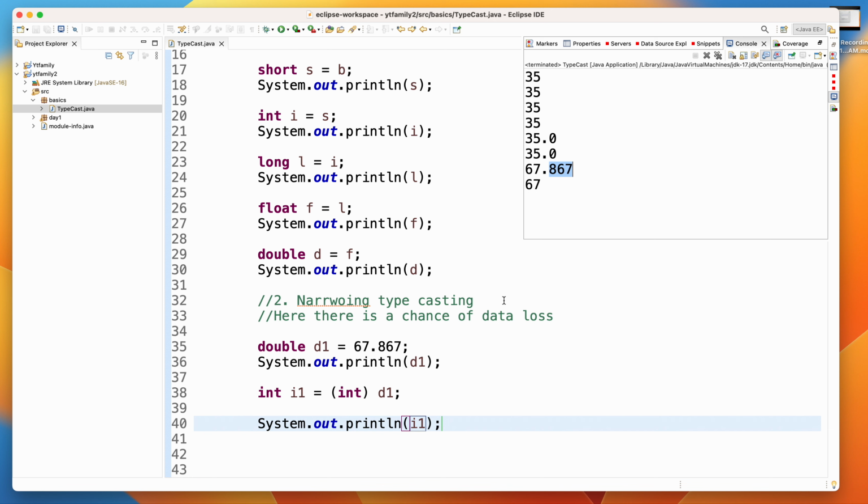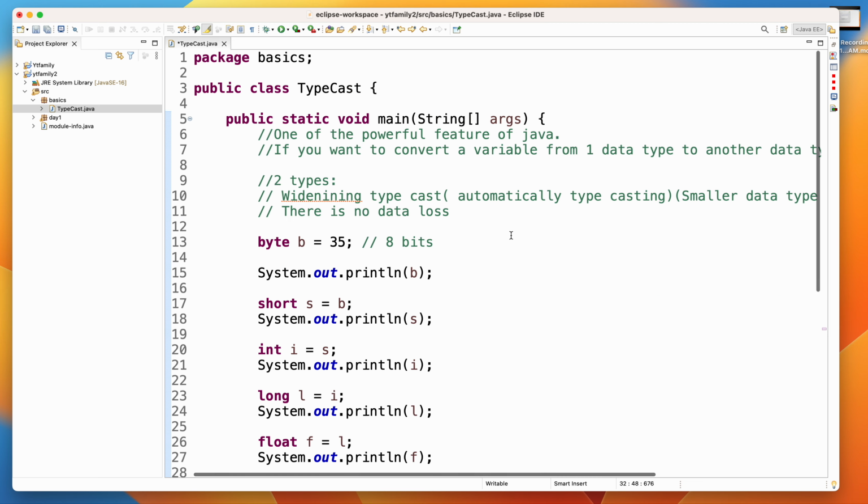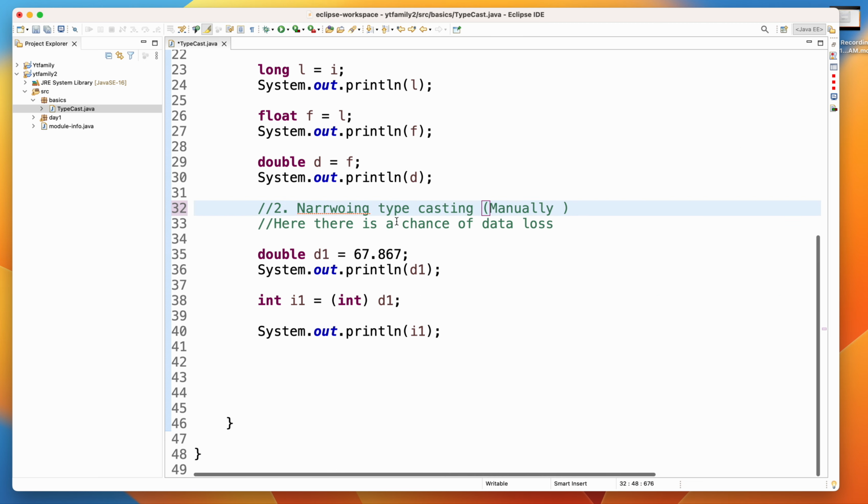It all depends on the requirement. Narrowing is also called manual typecasting, and this one is automatic. So this is all about typecasting, guys.